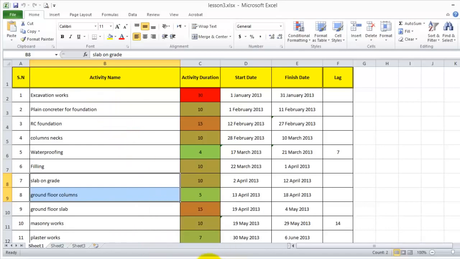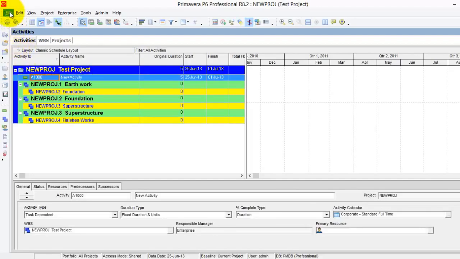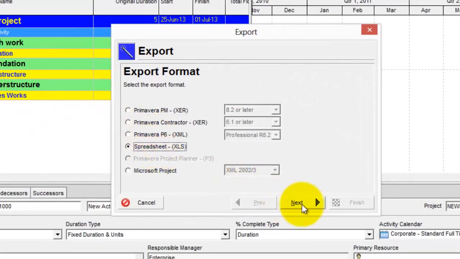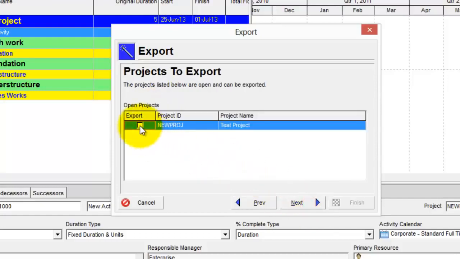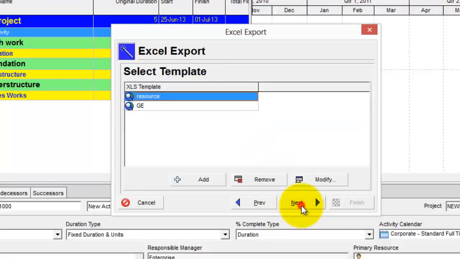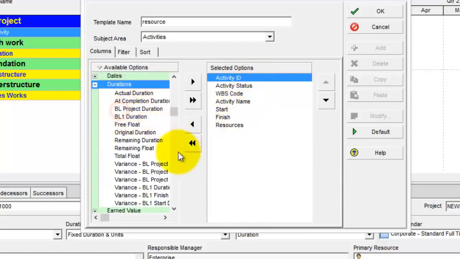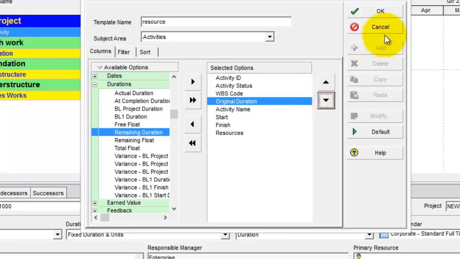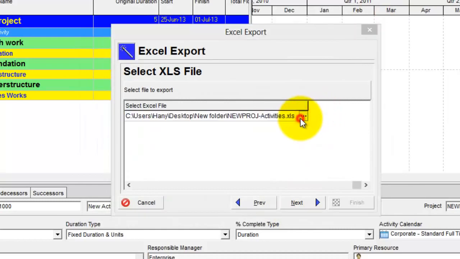To do so, I will export. I have to add at least one activity. Then I'll click File, Export, and I will choose Spreadsheet. Next, I only export the activities. Then I will select the project to export, and from the layout I will choose activity ID and activity status. I need the original duration as well, so I will add the original duration. Okay, next I will choose from here where to save it.